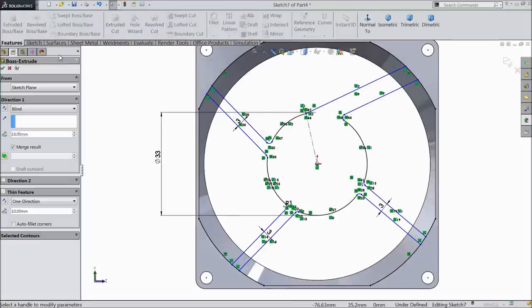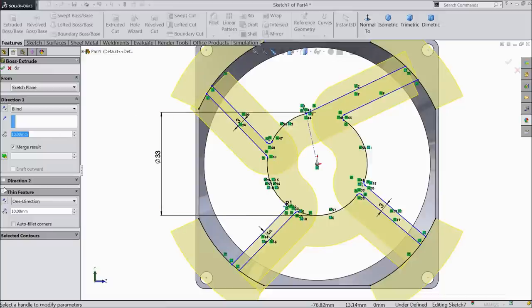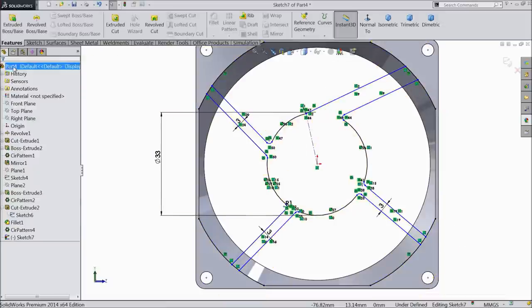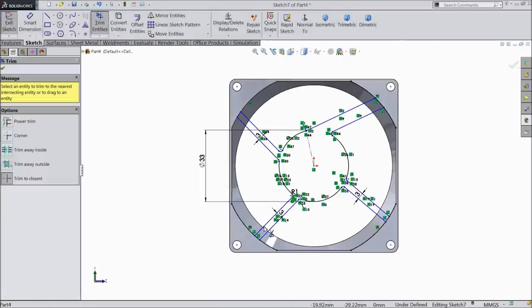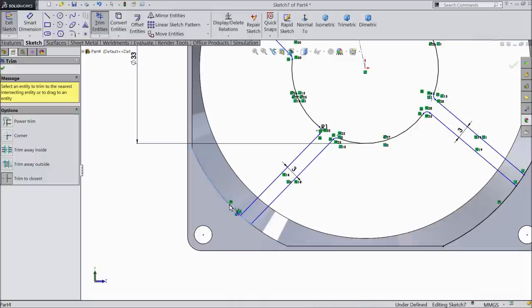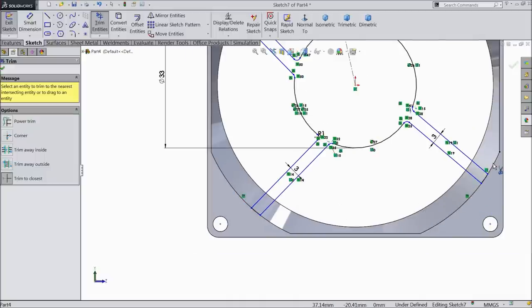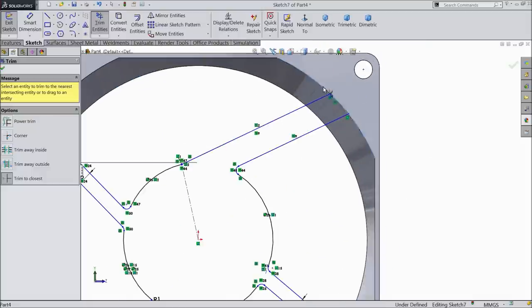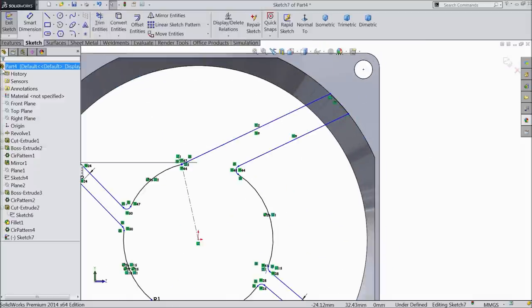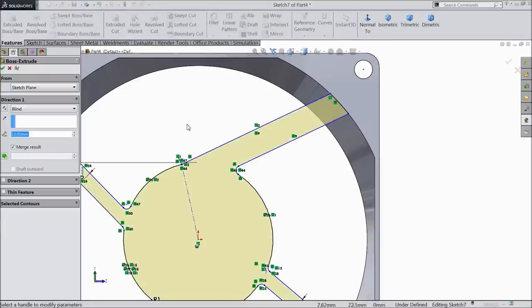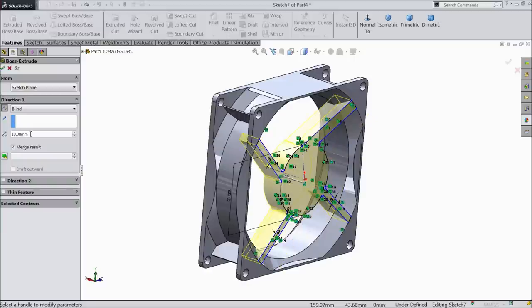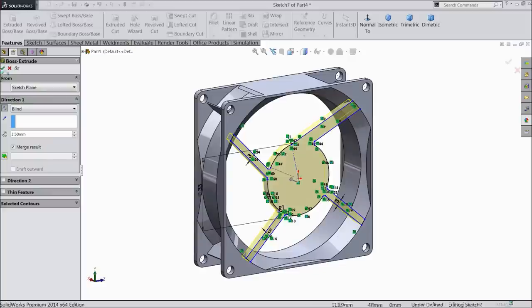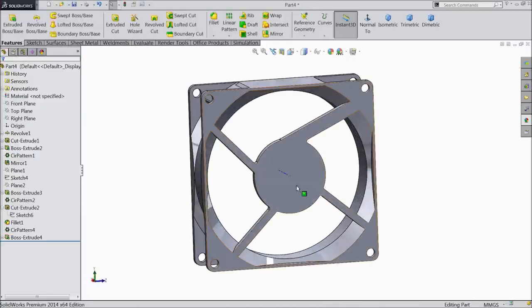Now select extruded boss. Uncheck thickness, or choose trim entity and trim these outer lines. Okay, now let's try extrude boss. Select reverse direction, 3.5 mm.